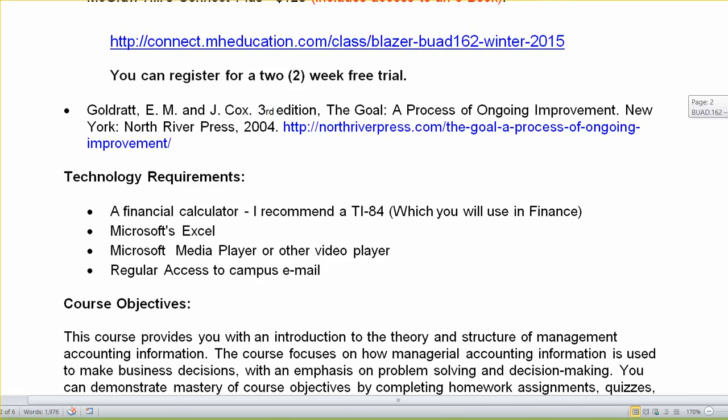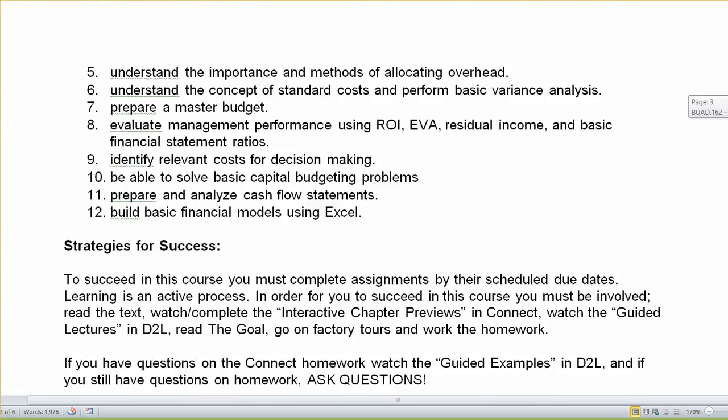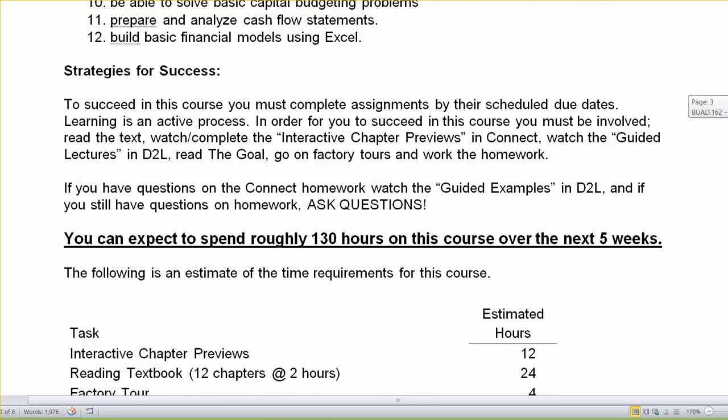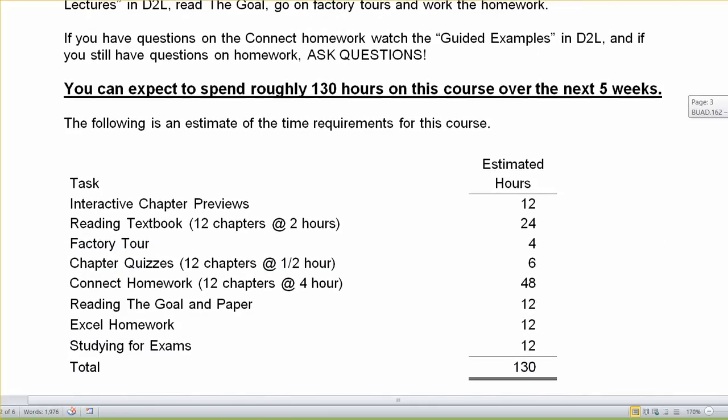Please carefully look over the course objectives, and in addition to the course objectives, please carefully read over the strategies for success and the expected time commitment for this course over the next 5 weeks. I expect you'll spend on average about 130 hours over the next 5 weeks on this course, which translates into roughly 25 hours per week. If you don't have the time to complete the course, don't waste the $1,000.